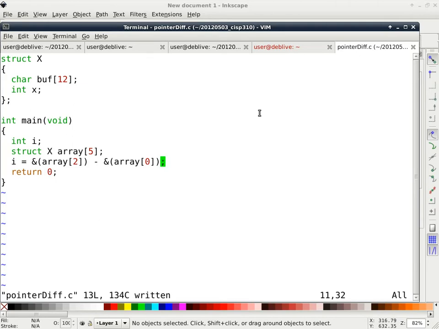Okay, let me say that again. The number of bytes in between is actually not 8 bytes, because the structure has 12 bytes plus 4, so each struct x actually has 16 bytes. In terms of number of bytes between these two, it's going to be 32 bytes.